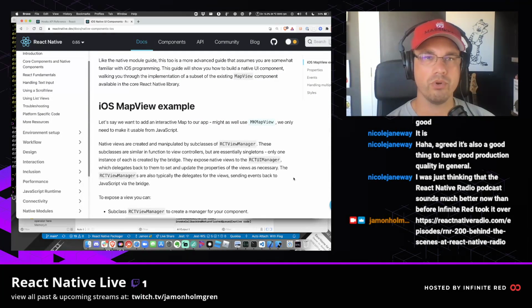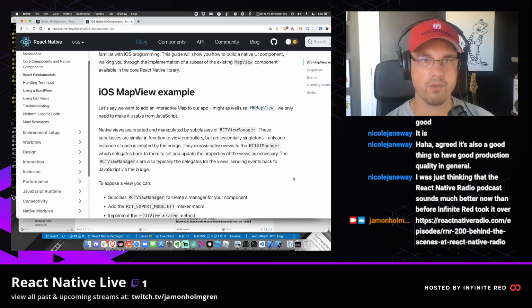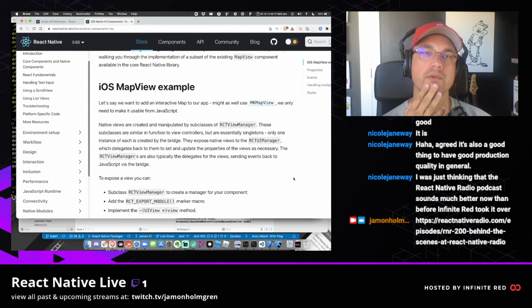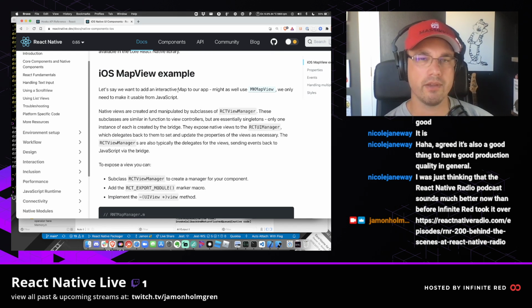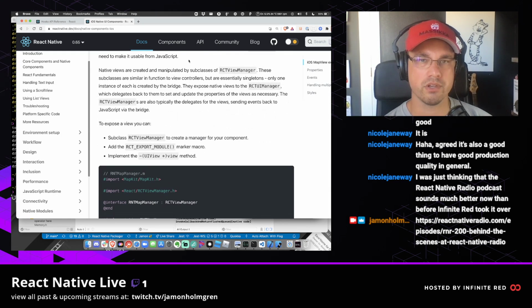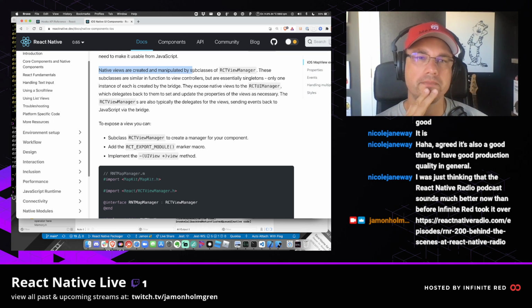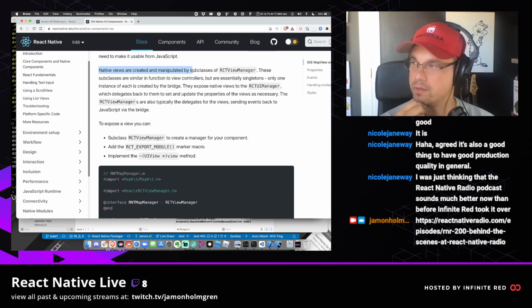This is a more advanced guide that assumes you are somewhat familiar with iOS programming. I am. This guide will show you how to build a native UI component, walking you through the implementation of a subset of the existing map view component available in the core React Native library. Let's say we want to add an interactive map. This is not what we're going to be doing, but this will give us some sort of a thing here. So native views are created and manipulated by classes of RCTViewManager, similar in function to view controllers, but essentially singletons. Only one instance of each is created by the bridge. By the way, we're going to be using Xcode to do the editing here.